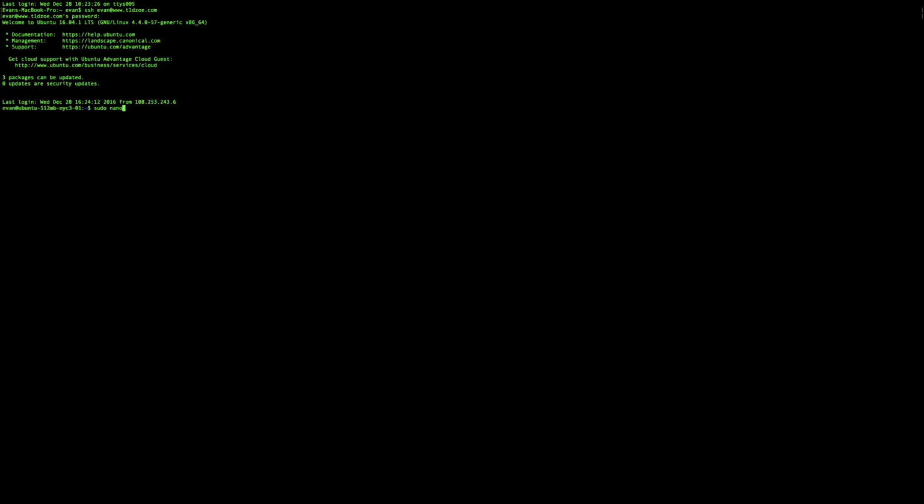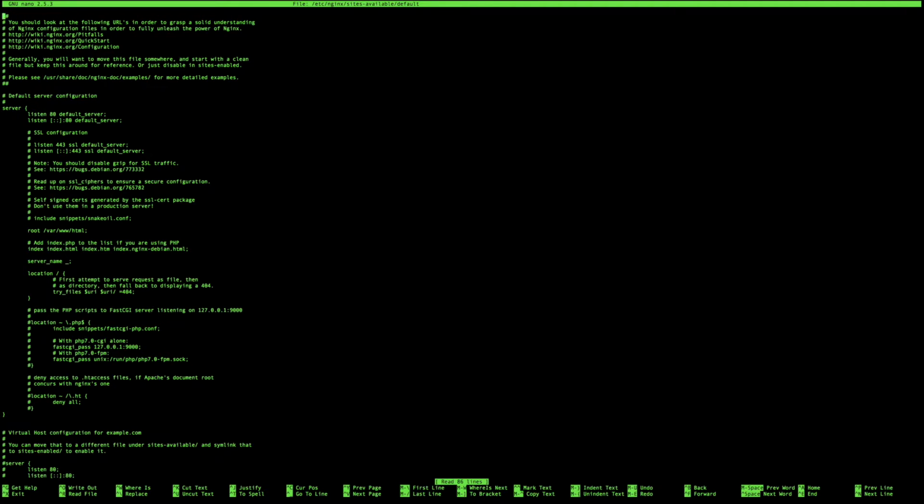So we're going to use Nano to do that. Don't be too scared by it. It's not that bad. We are going to drop a little snippet into one of these server blocks.